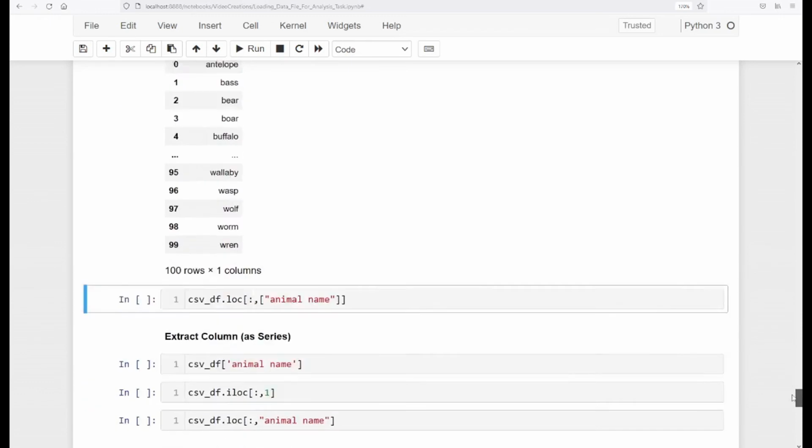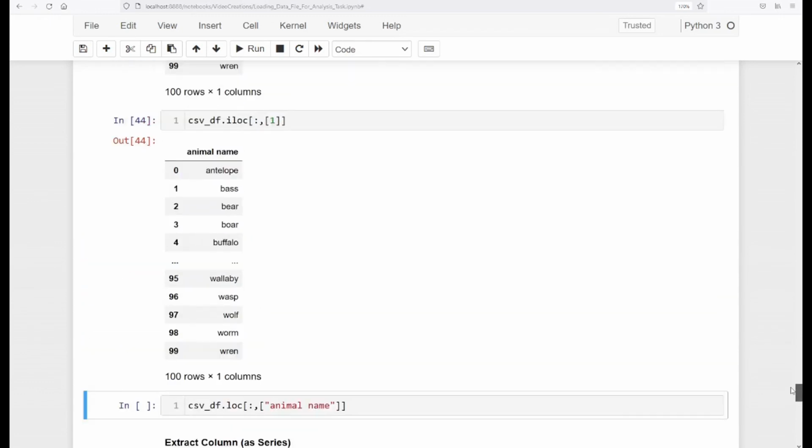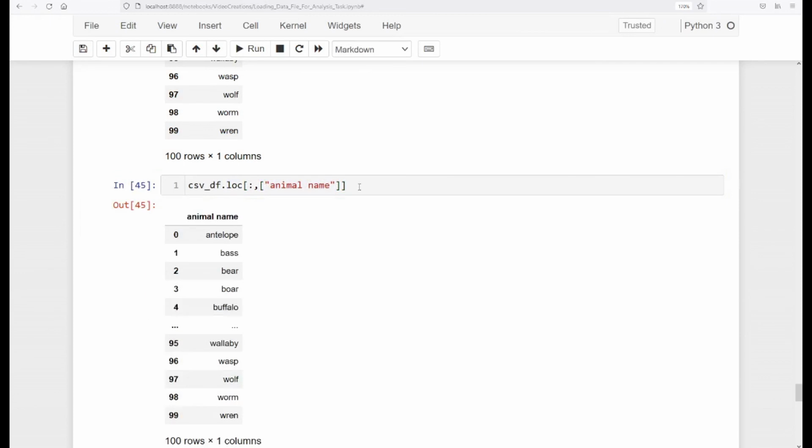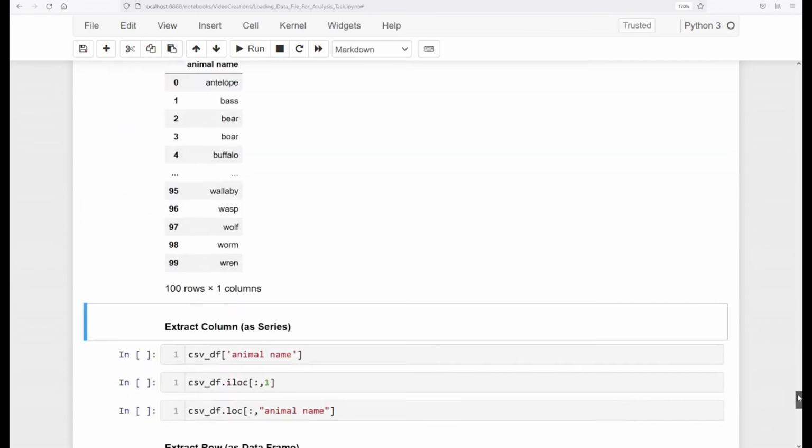So it will return you the index number 1 column as we expected. And if you wanted to call by the name or label, animal name, then you can also provide a list of columns, and then give me all rows. But now you are not calling iloc, you are calling loc, because you are calling by the label of that column, right? All rows, but the column animal name. You get the same as you expect.